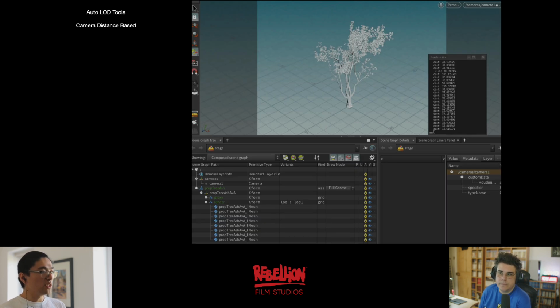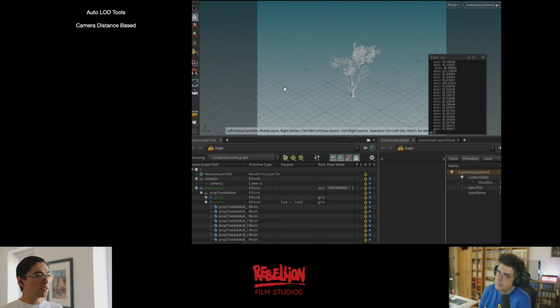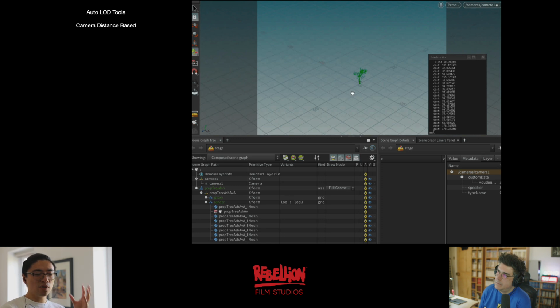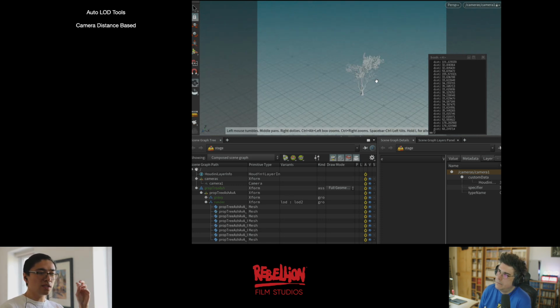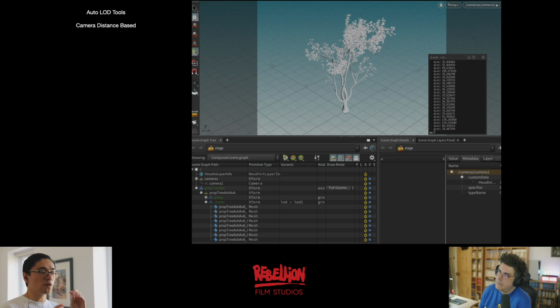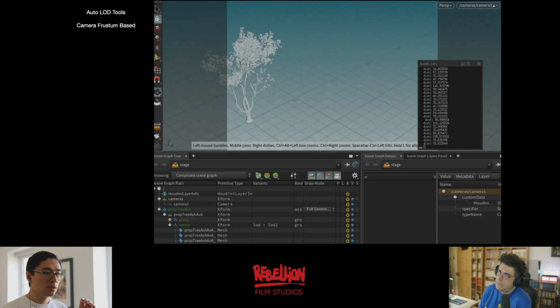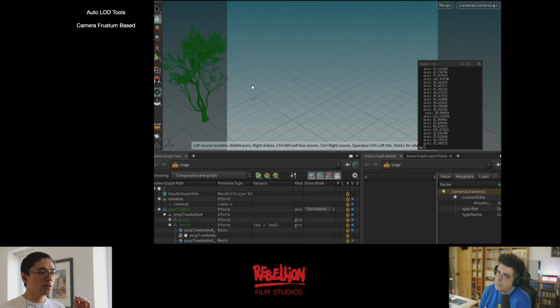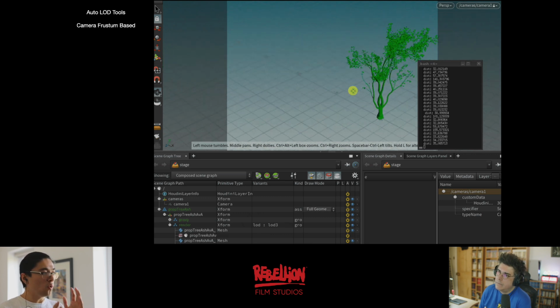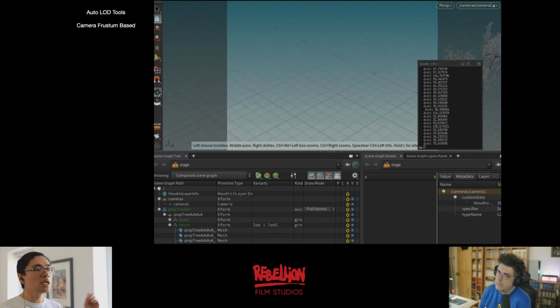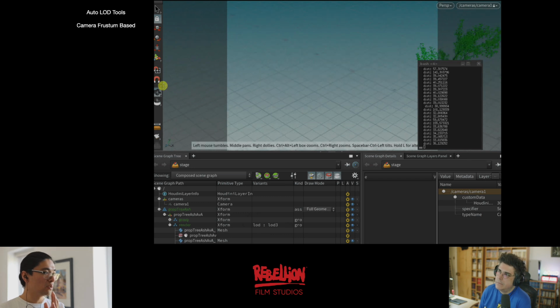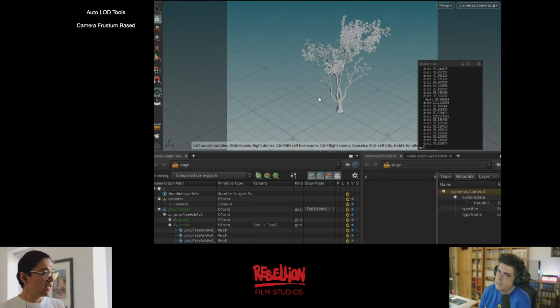So this is the LOD system I was talking about earlier. In here, we have this tree that you saw, the beautiful tree, the famous tree. As you pull the camera out, you can see it's calculating the distance to the object, and it's swapping the LOD of the tree automatically here. Next one is camera frustum based: when the object is outside the camera frustum, it uses the lower LOD. We could have deleted it as well.